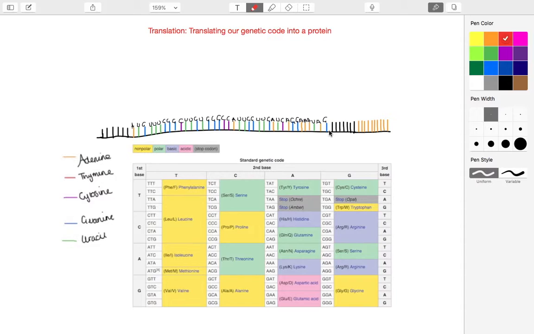So this would be your UTR, our untranslated bit. This would be our poly-A tail. This would be our other UTR. So obviously this would be your 5' and this would be your 3'. So this would be your 3' UTR and your 5' UTR. And the cap will be here. It's a very badly drawn cap, and we'll call this the 5' cap.